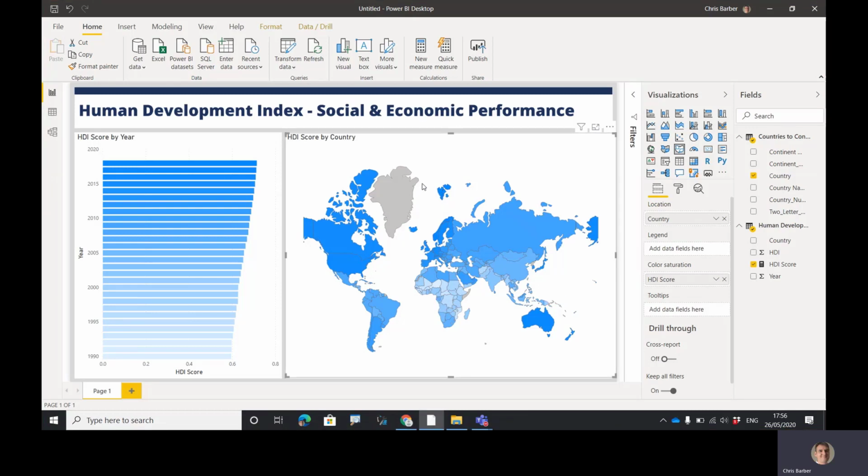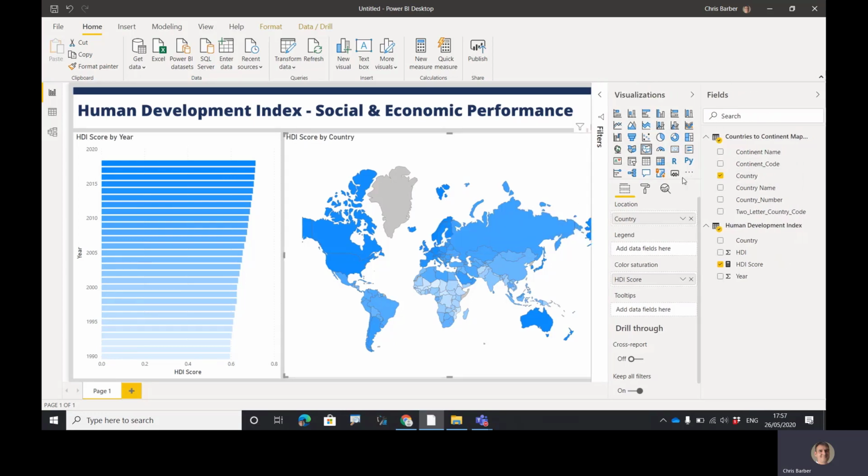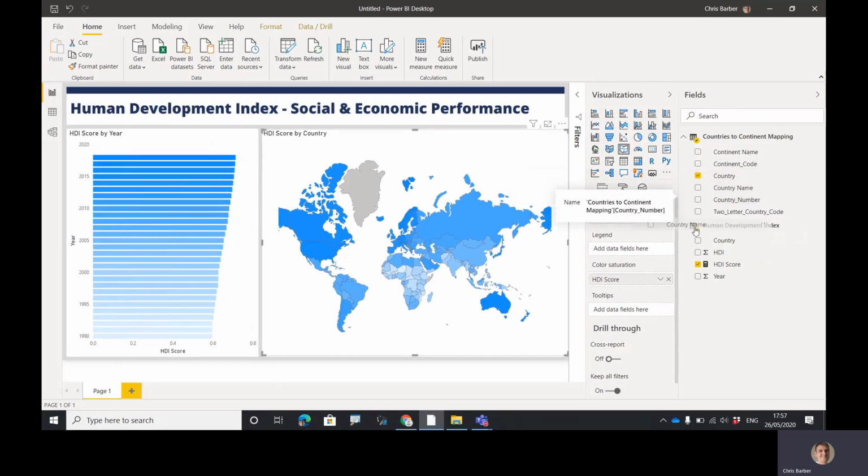So we haven't got any data up here for Greenland, for instance, for the Human Development Index. But obviously, that is the nature of the data, but we need to highlight that to the user. So now when I hover over a country such as the United Kingdom, for instance, I can see the Human Development Index score for it. Not very useful though, because it's still going to be just GBR. So what I'm going to do is take the full country name, drop it into tooltips, and take the full name of the continent as well.